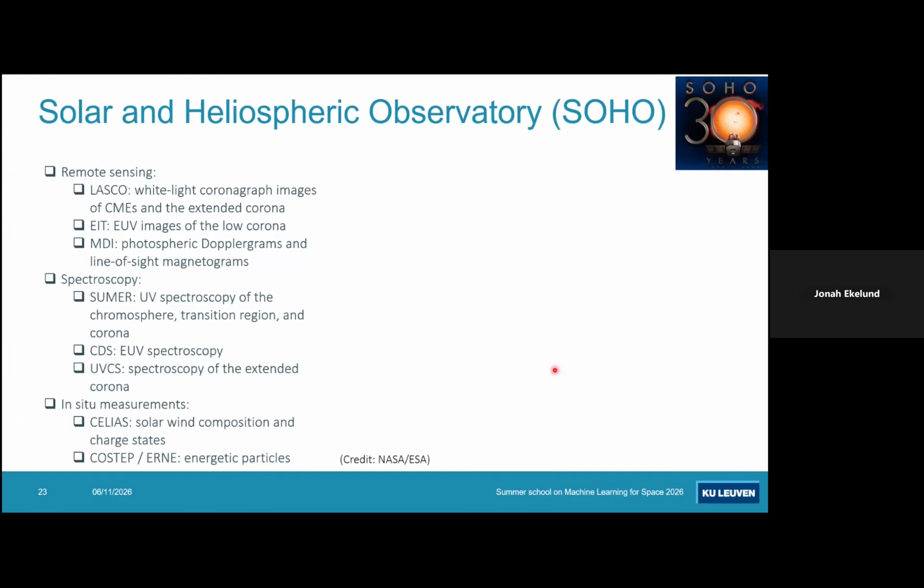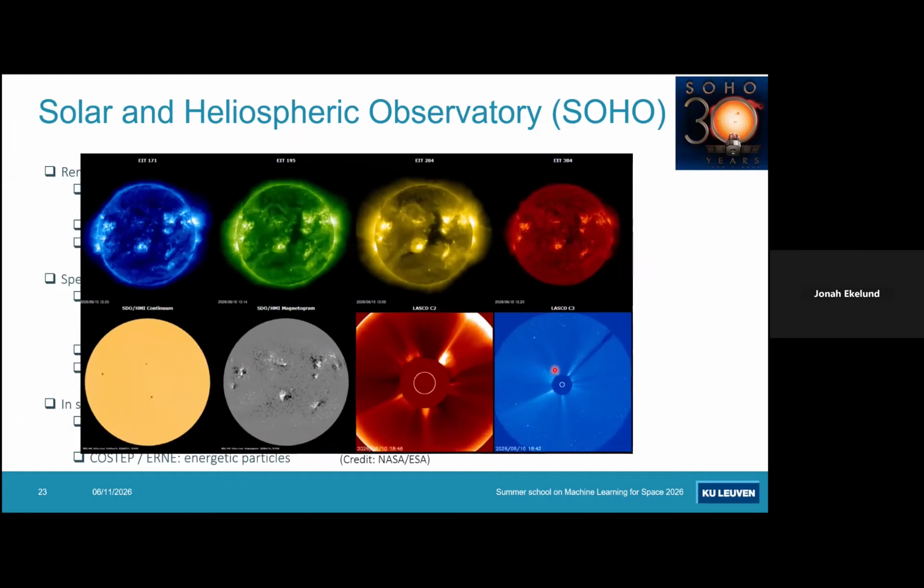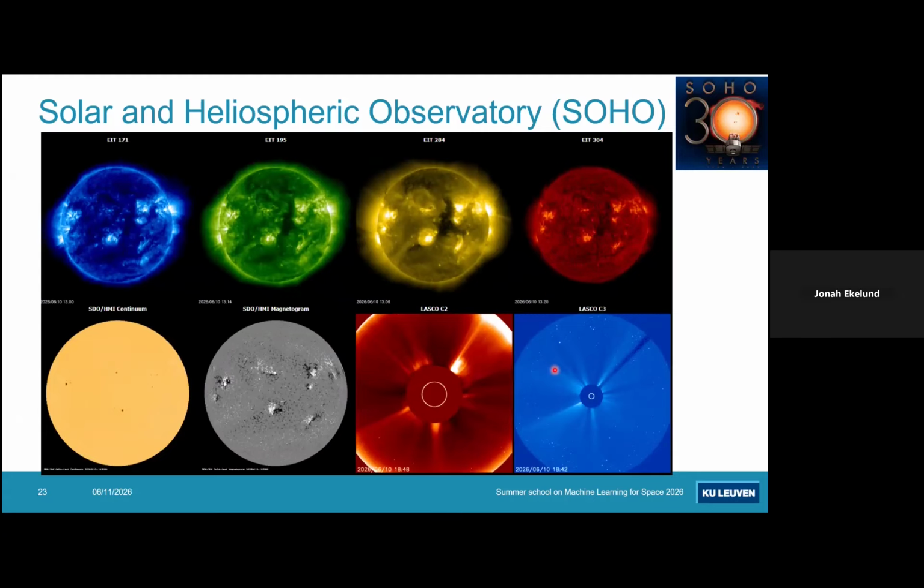Okay. Right. So this is the previous, I would say, instrument to SDO. In a sense, it has like a large experimental setup. It has a little bit more observational capacity. It reached 30 years basically last December.